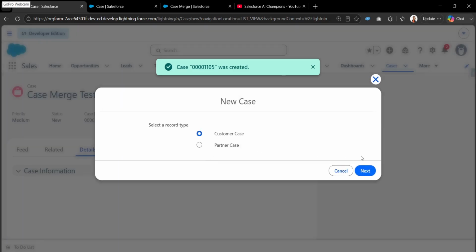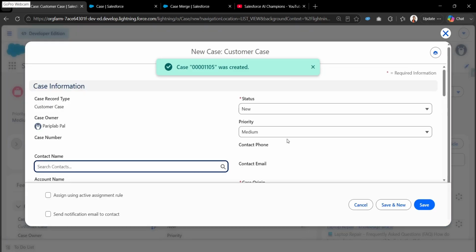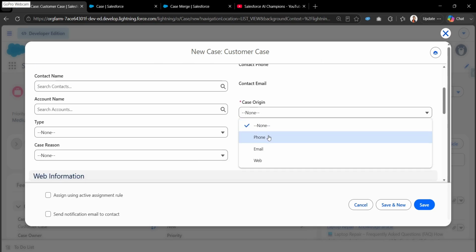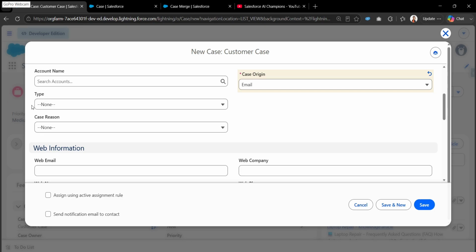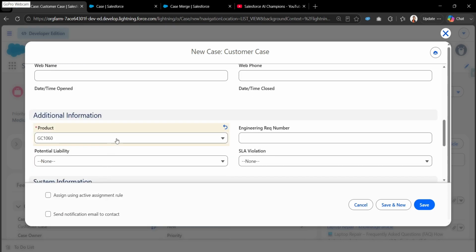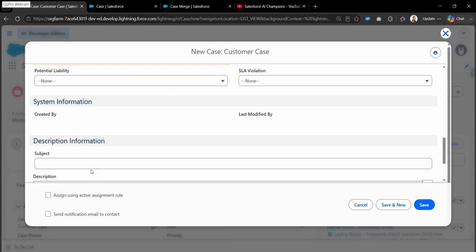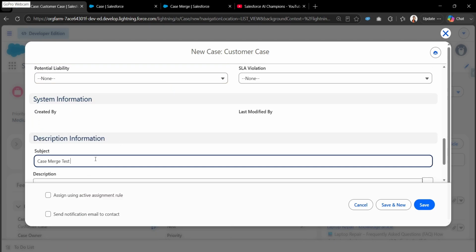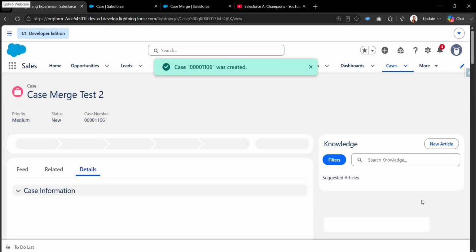I'll create another case record so that we can see how the merge function happens. Here I'll provide the origin as email, and I will not provide the type and case reason. Please remember that we'll see how the case merge happens. Let me provide the product as this one, and finally provide the subject as case merge test 2, right? Now what we want is that this test record 2 will be deprecated and merged into case record 1, right? So I'll save the case record.